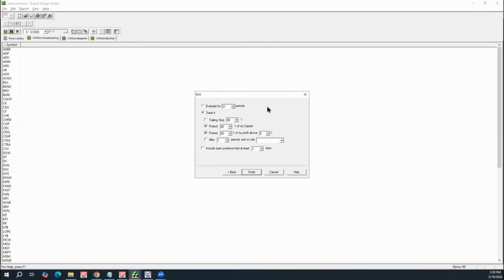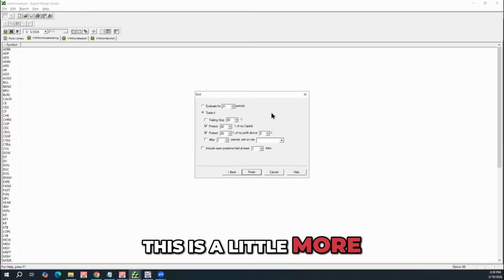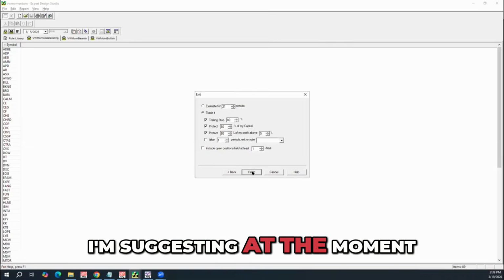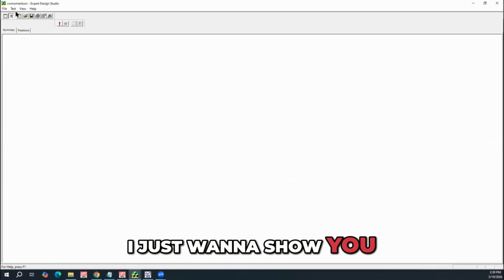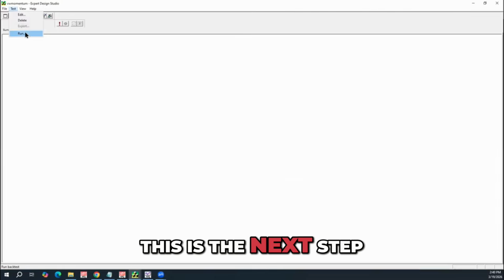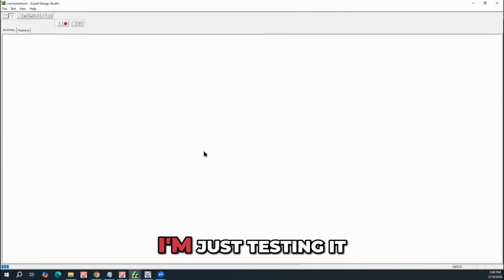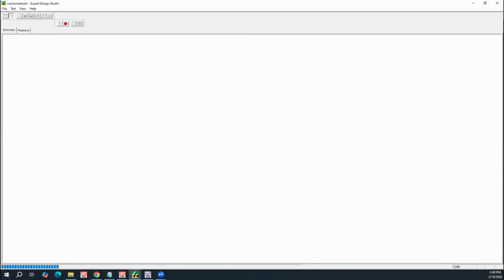That's fine. So this is how I exit. This is a little more finesse in here. I'm just putting these in here. This is not something I'm suggesting at the moment, because you can exit through various ways. I just want to show you the test. This is the next step. We haven't refined it. We haven't got a secondary confirmation yet. I'm just testing it right now. You can see all the stocks flying by at the bottom here.